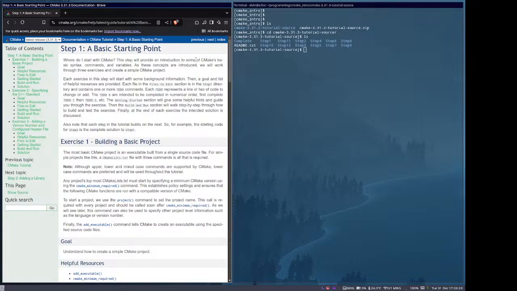This step will provide an introduction to some CMake basic syntax, commands, and variables. As these concepts are introduced, we will work through 3 exercises and create a simple CMake project. Each exercise step will start with some background information. A list of helpful resources is provided. Each file in the Files to Edit section in the step 1 directory contains one or more to-do comments. Each to-do represents a line or two of code to change or add. To-dos are intended to be completed in numerical order. First, complete to-do 1, then to-do 2.